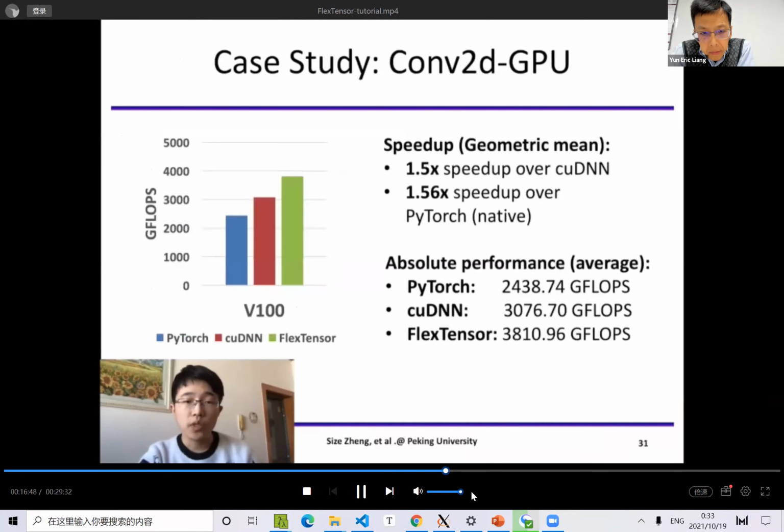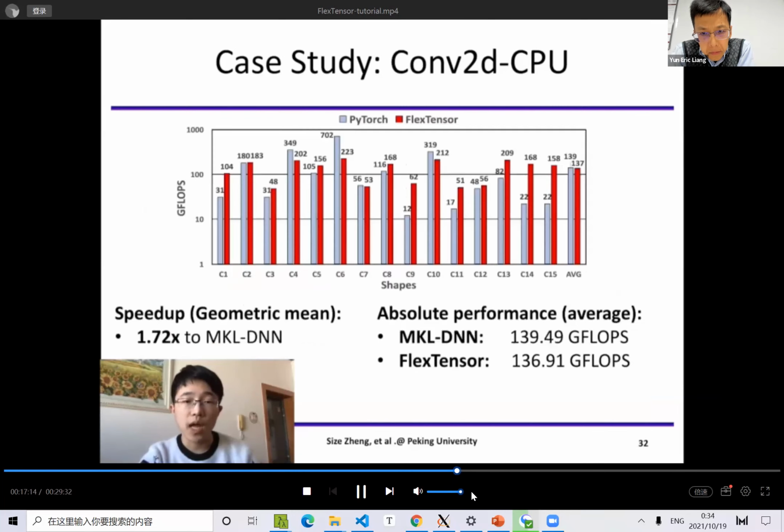We also use 2D convolution as a case study to show the performance of FlexTensor on heterogeneous systems. For GPU, we achieve an average 1.5 times speedup over cuDNN. FlexTensor can dynamically adapt to different input shapes and search for proper schedules. The average absolute performance of FlexTensor is more than 3.80 TFLOPS. For CPU, the speedup is 1.72 times over MKL-DNN. The key optimizations FlexTensor uses are multiprocessing and vectorization. Besides, FlexTensor uses the NCHWc layout in experiments for high performance.